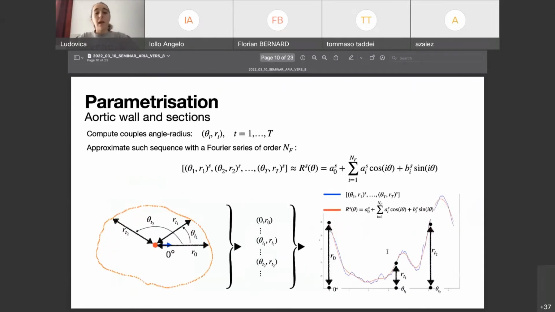Okay, now we have our points, and let us look at the figure on the left. The thing we do now is we compute the distance in between the point of the center line and each point of the section, the distance r, with respect to an angle theta, starting from the normal vector. So we obtain the couples theta, r that describe the profile of the section, and this profile is then approximated with a Fourier series of degree nf.